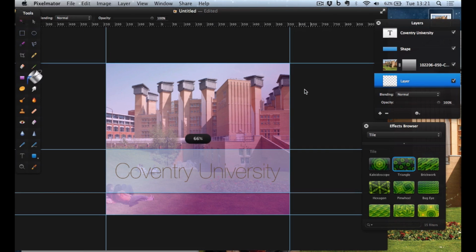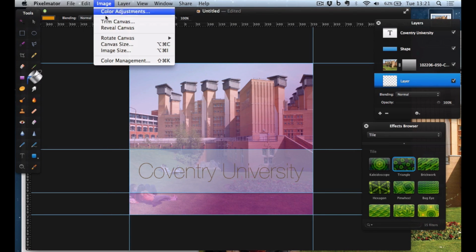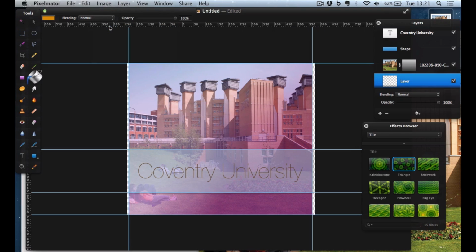Okay, just come back down a bit. Why is that? Okay, image, canvas. Canvas isn't big enough. Right, so I've done my design, but I haven't made the canvas big enough to see it.